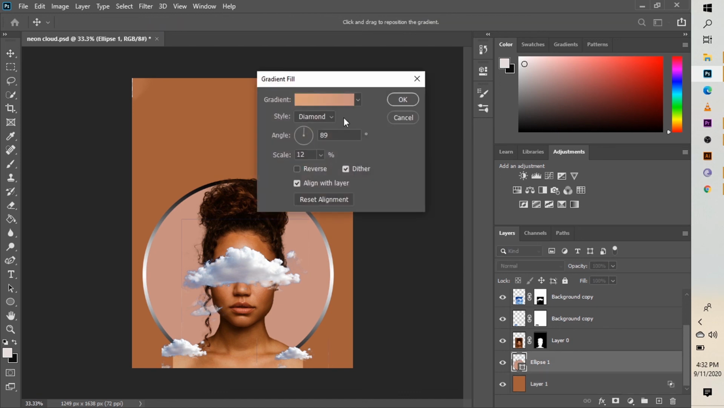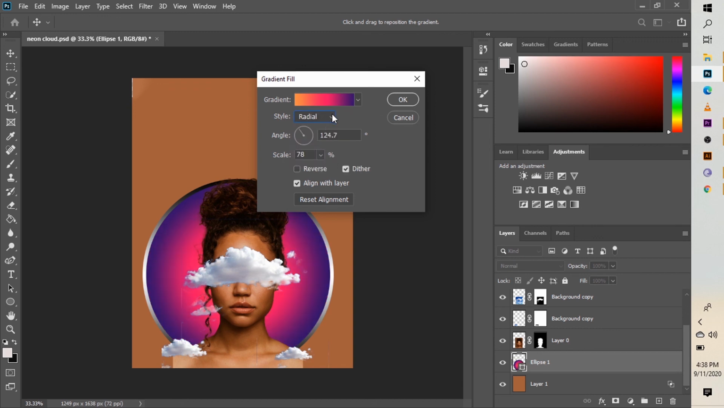I'm going to change this. Then once I'm done, I'm going to click OK. I really like this image. I think it was a really good idea to have a friend of mine tell me what to do.